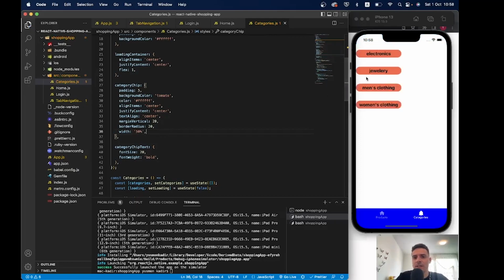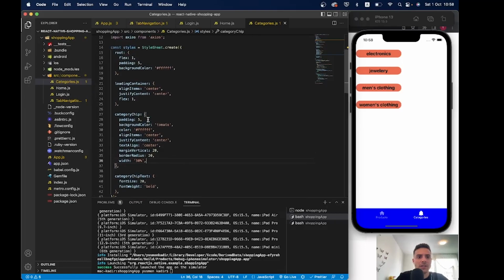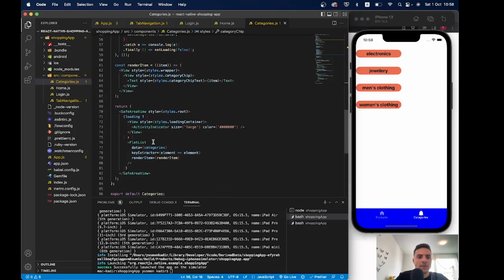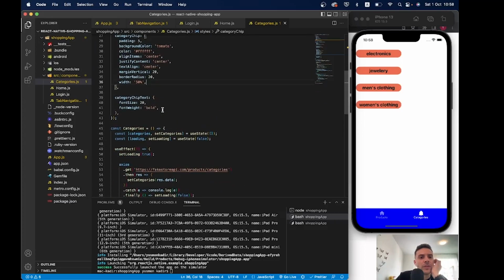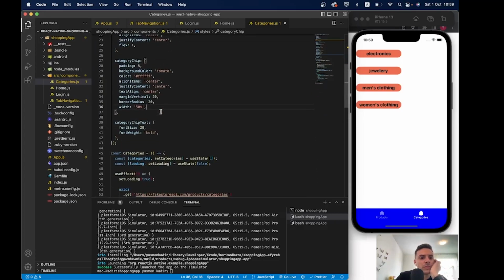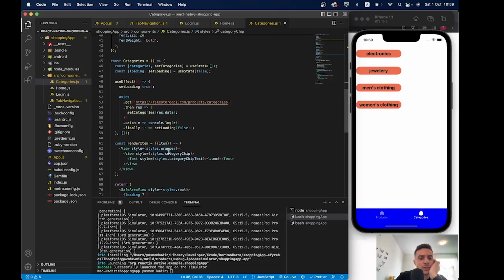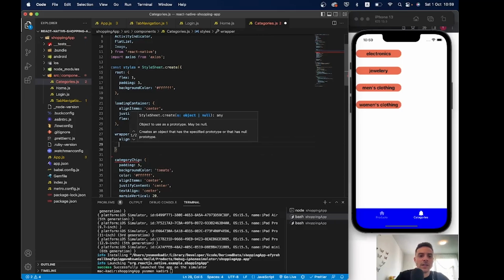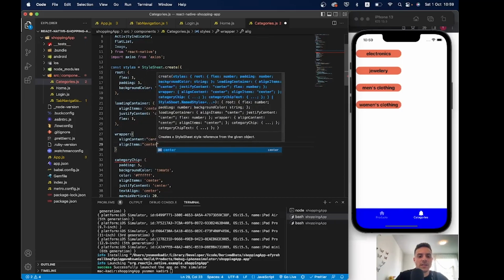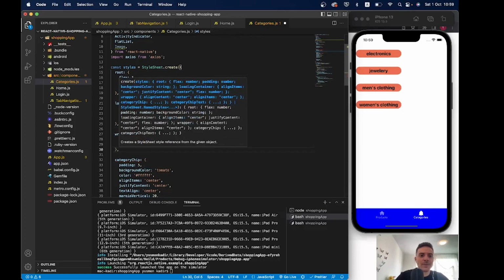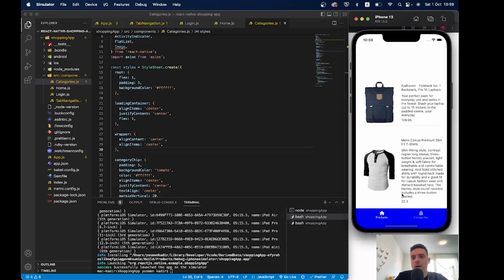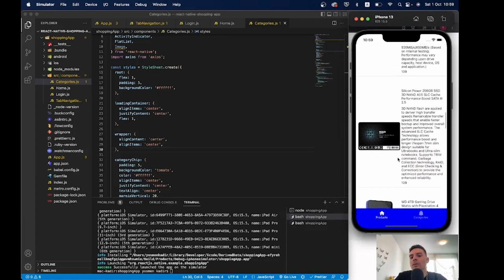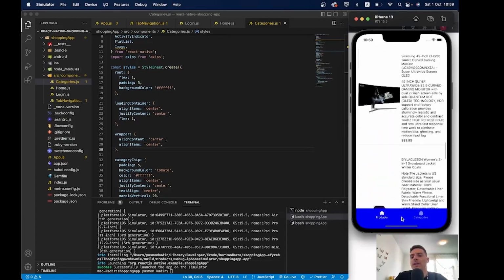Now they are 50%, and we need to position this view, the wrapper one. So view styles the wrapper. So we need to create that wrapper. So wrapper, again, align content center, align items center, and that should position them in the center. Yeah, it worked.